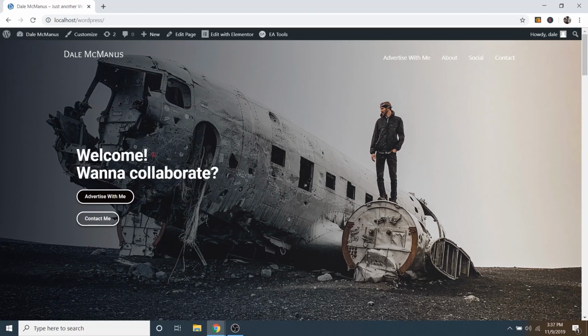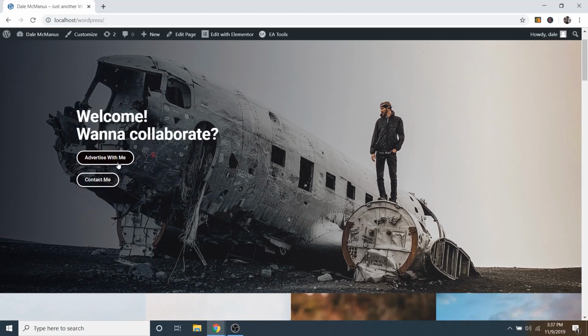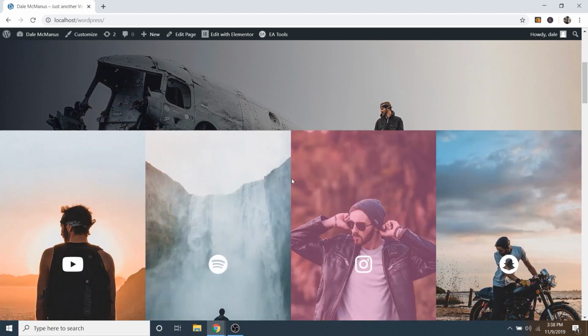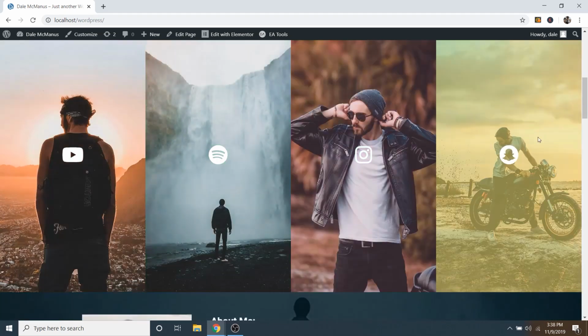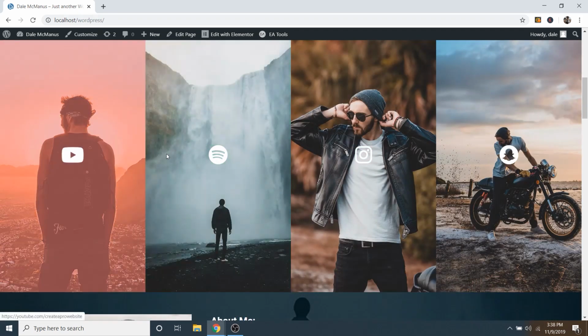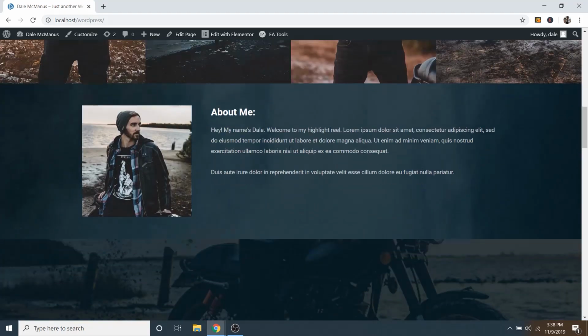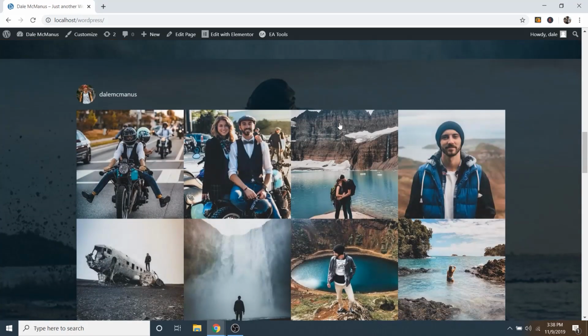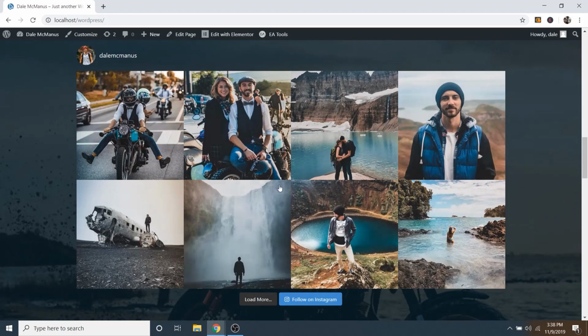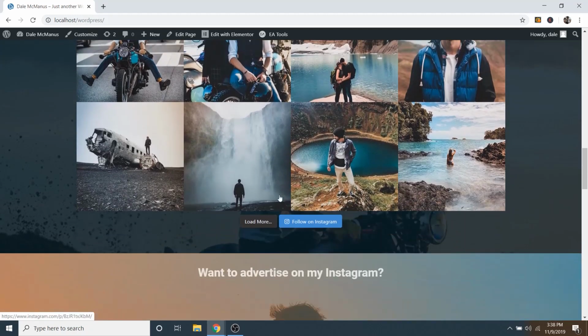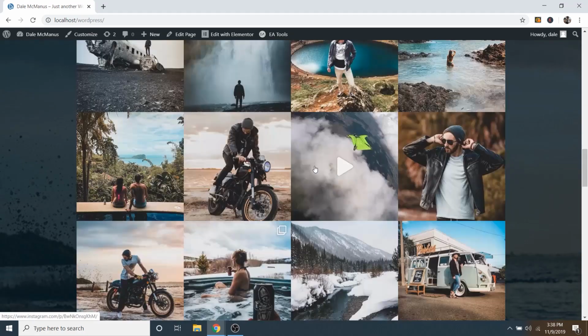I'm going to show you how to create text and buttons that jump to different sections on your website. I'm going to show you how to create these giant social buttons, and all of these are clickable. I'm going to show you how to create an About Me section, how to put your Instagram feed on here so that whenever you post to your Instagram, it automatically updates on your website and you can load more.